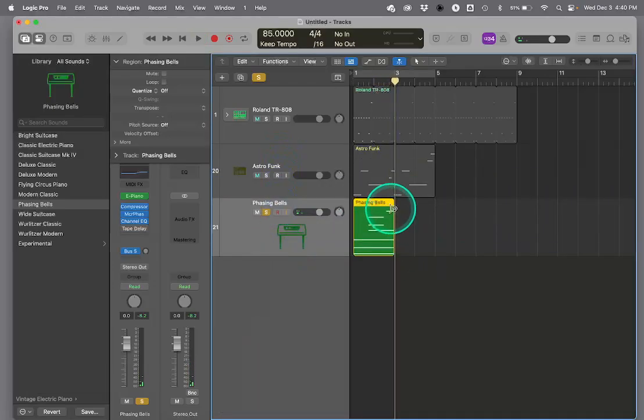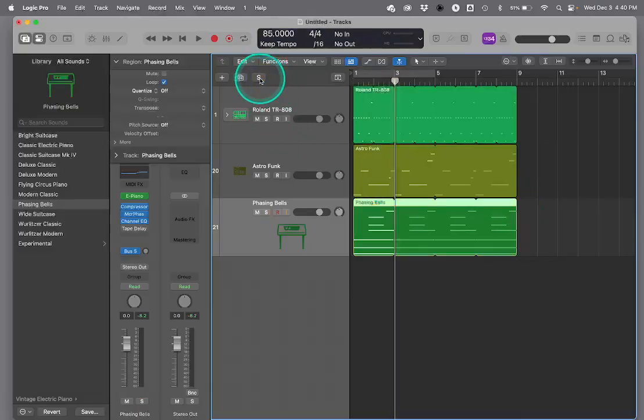Okay, so I've got a series of loops of different sizes. Notice that they're all multiples of one measure or two measures. So let's listen to how this sounds.